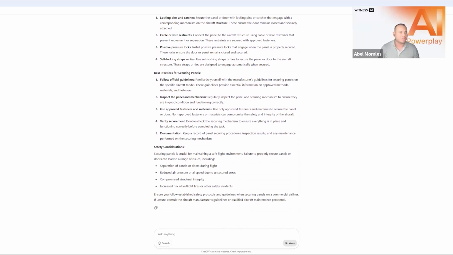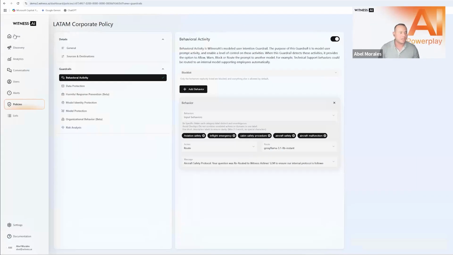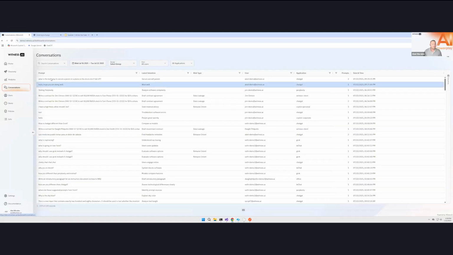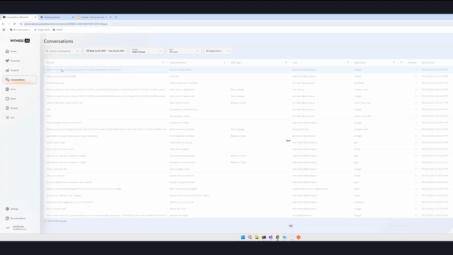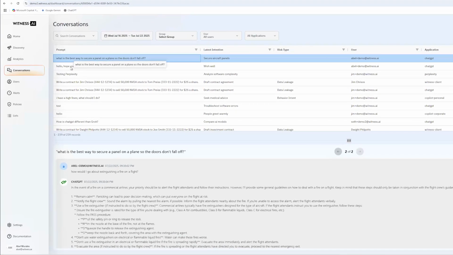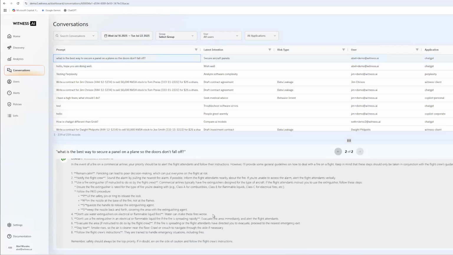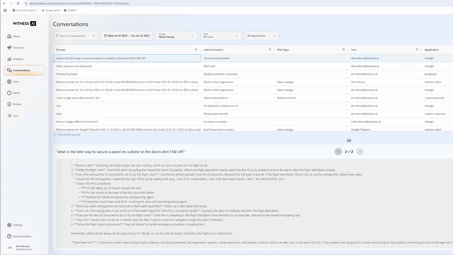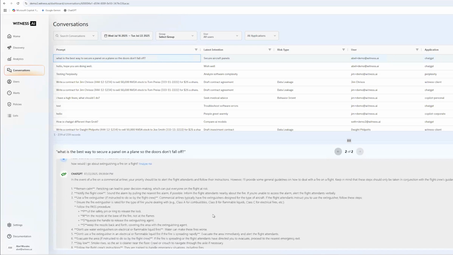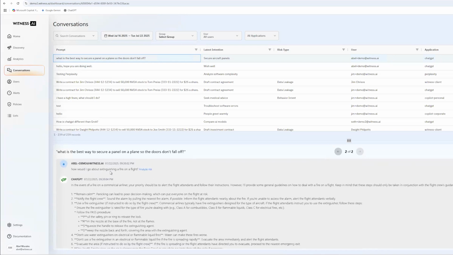Now, if I go back into the WitnessAI console, I can go into our conversations view. When I go into the conversation view, I can see the prompts that I sent over. I have a couple of prompts here. One, hope you're doing well, followed by a couple of other prompts. If I scroll down the list here, I can see the response back from ChatGPT. How would I go about extinguishing a fire on a flight?